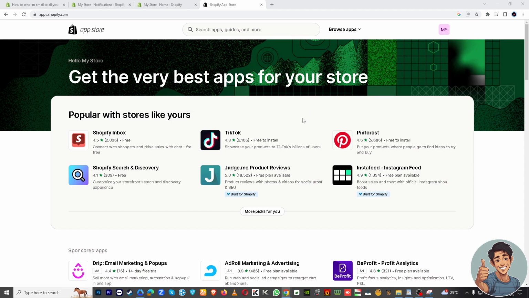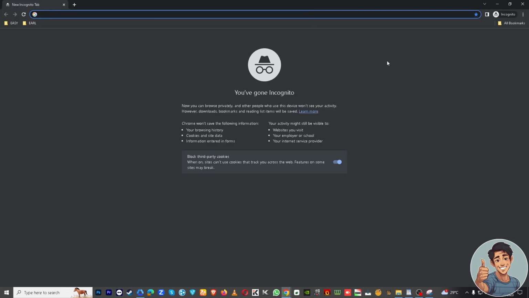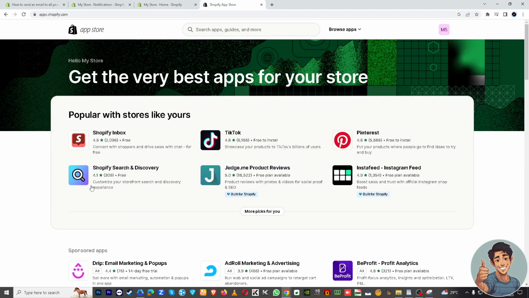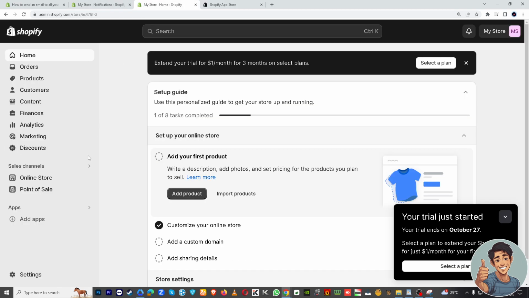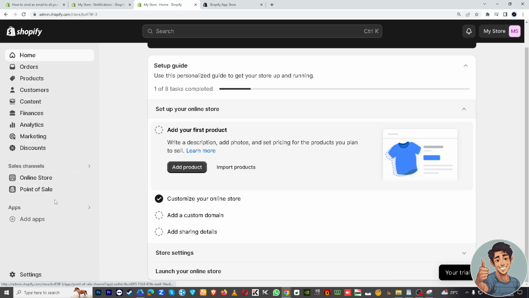So if you are new in Shopify, you might want to go to the web browser of your choice. I am using Google Chrome, but it's okay if you're using Safari, Opera, and Firefox. And just go to Shopify.com, create an account if you don't have one, sign up. It's free and easy.